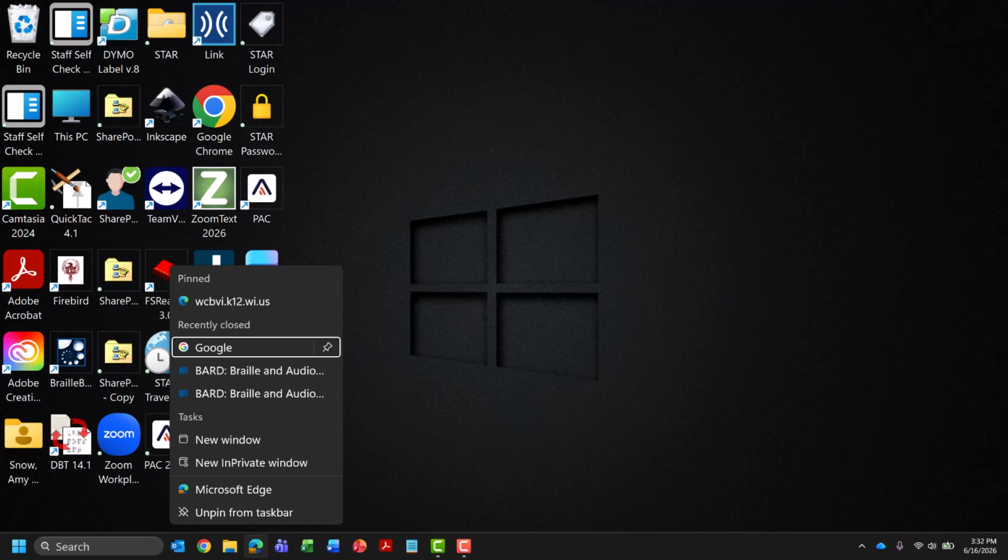Recently closed unavailable. Google. 1 of 3. Bard Braille and audio reading download National Library Service for the blind and print disabled downloadable books and magazines 3 of 3. And these next options were also available in Google Chrome, but I didn't want to go over them twice. Below where we have our pinned and our recently closed and our frequently visited are the categories that we have.